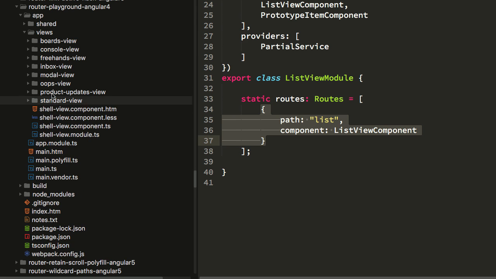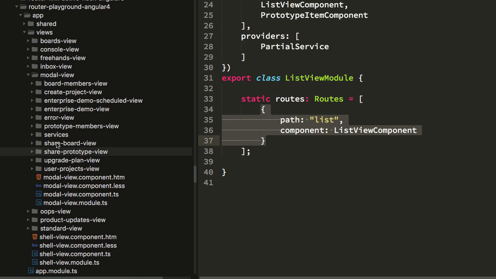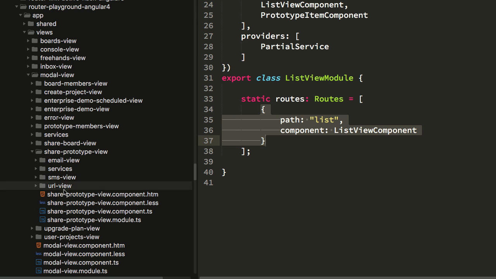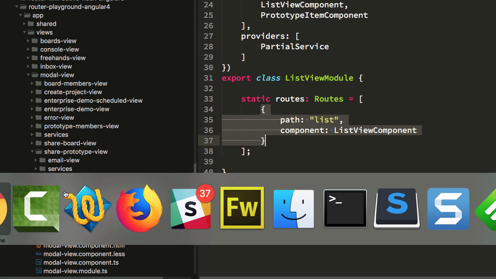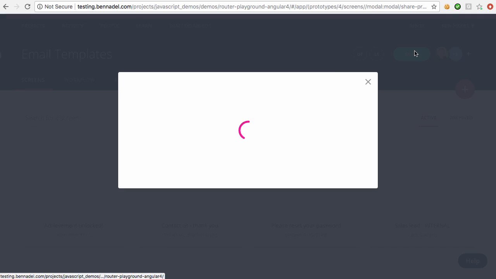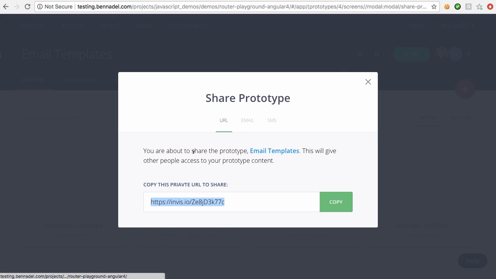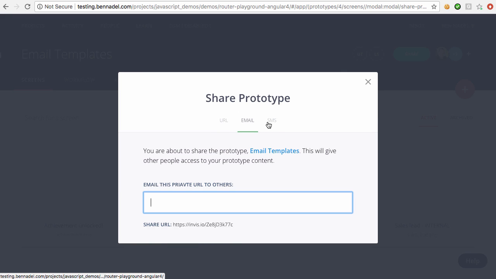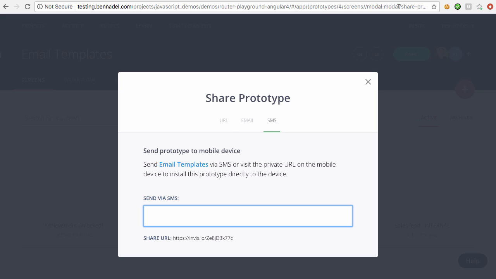So if we look at something like in the modals, if we go into the modals here and we look at the share prototype, let's just jump into one of these and let's share it. Inside here, these things, URL, email, SMS, these are all parts of the route as well, right? So if I'm in SMS here and I refresh, what you'll see is that we end up right back in the SMS view, and that's because SMS is driven by the route. And that then makes each one of these a separate view.